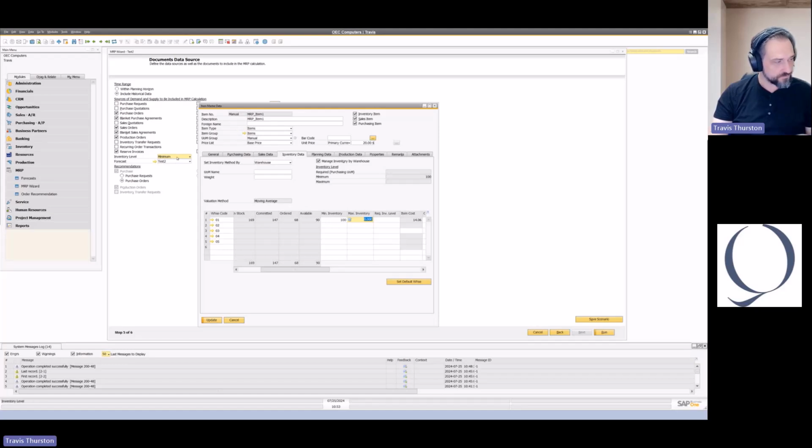Yep. So basically, inventory level minimum means whatever your minimum is for that item, MRP is going to recommend you to order at least the minimum. Yeah, to get to that point.